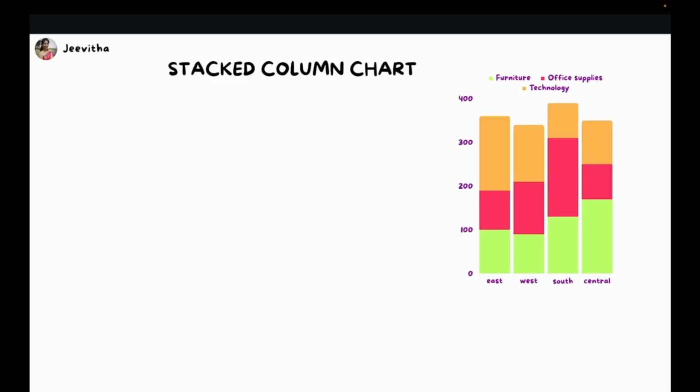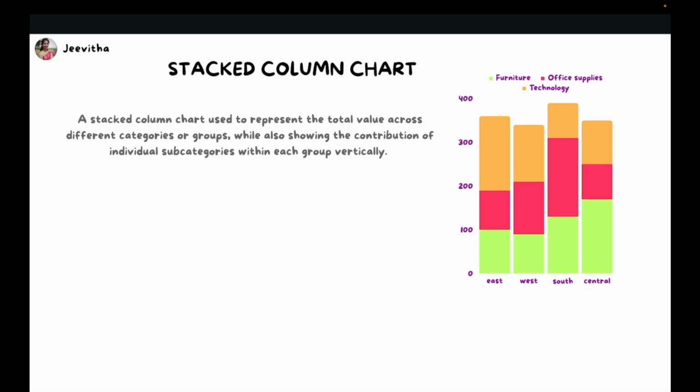Hello everyone, in this video let's understand what is a stacked column chart and how to create that. A stacked column chart is pretty similar to a bar chart. That was a horizontal bar, here it's a column.